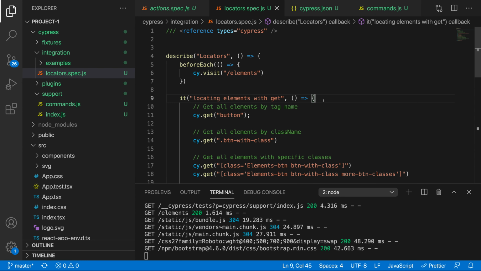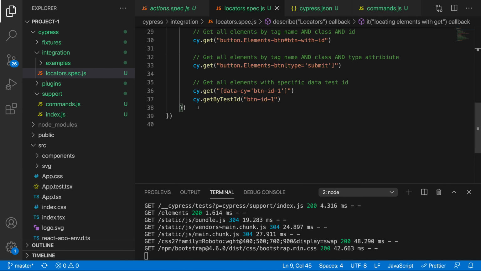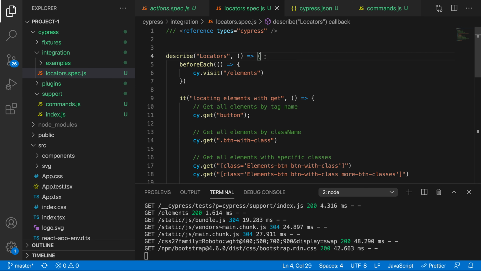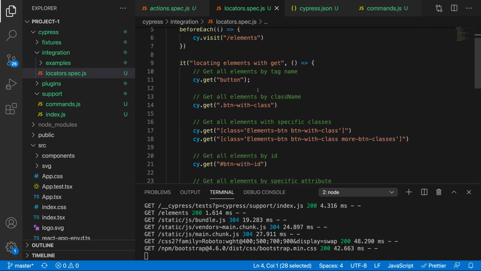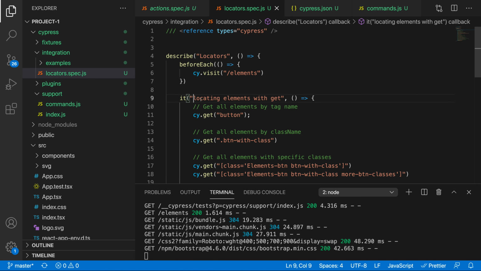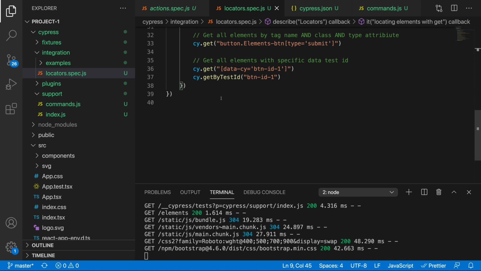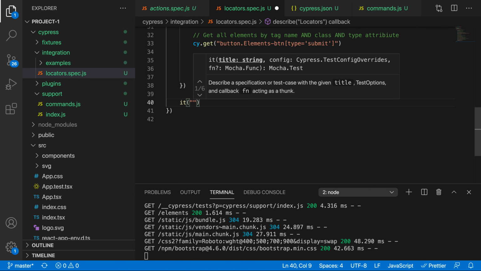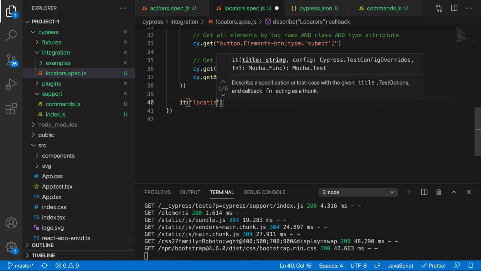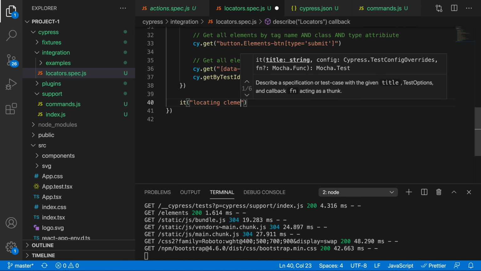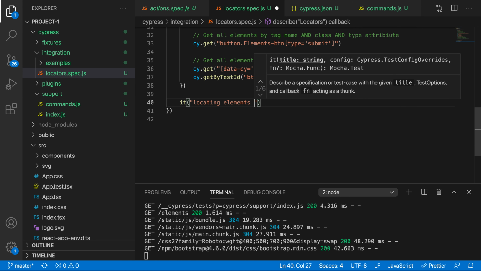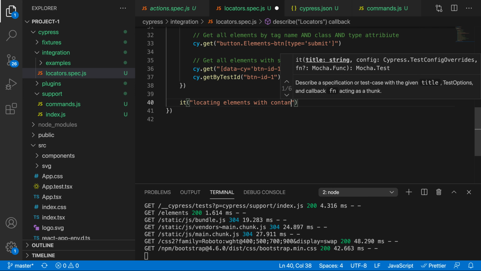So let's do this inside of another test. It's still going to be in the describe block, but it's going to be a different test because now we're not locating elements with get, we're locating elements with contains. All right, so we're going to say locating elements with contains.